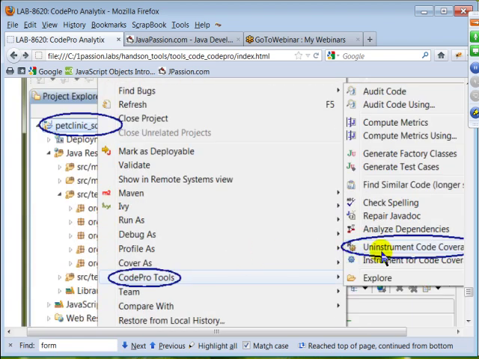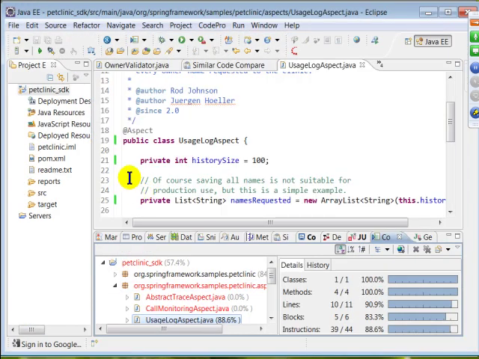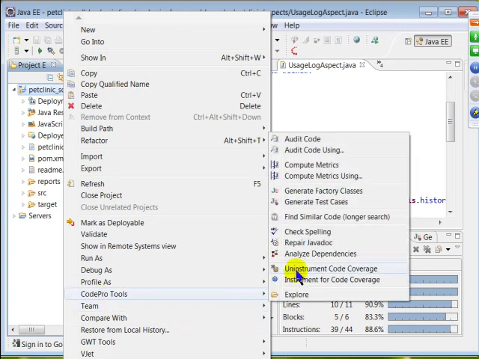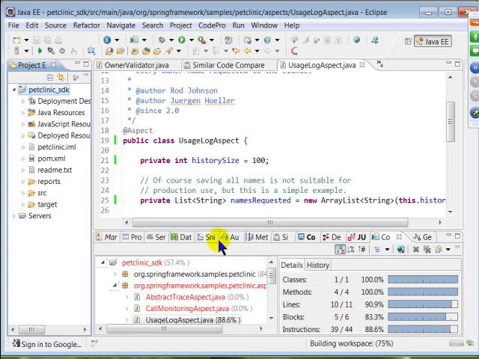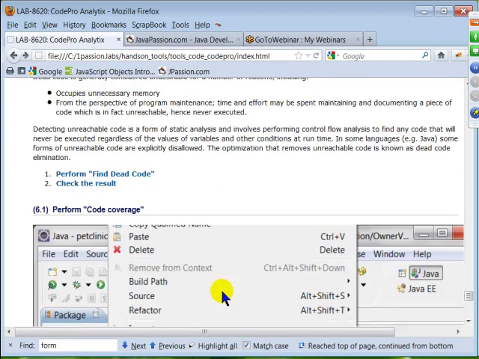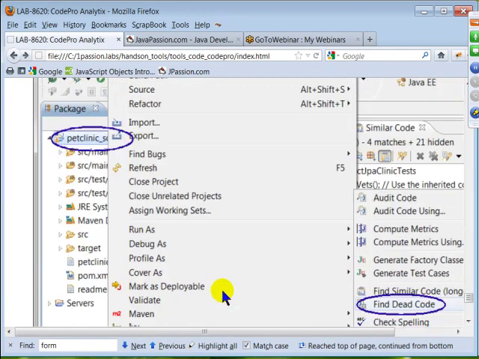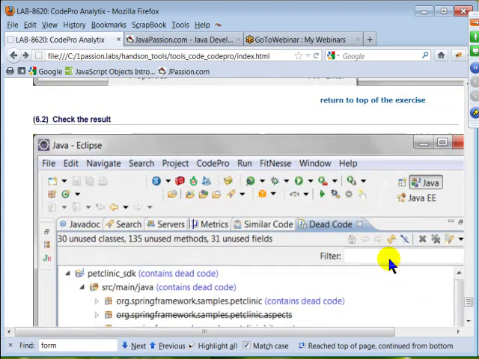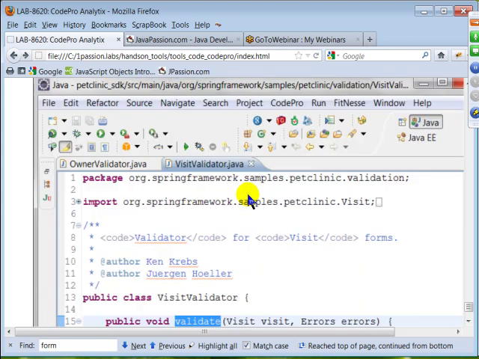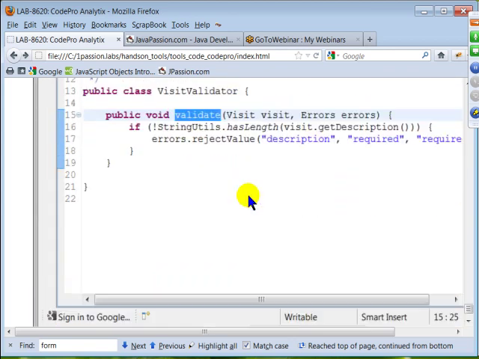Then you have to uninstrument the code coverage, unless you want the code coverage to be performed continuously. So I'm going to just uninstrument code coverage. In fact, if you generate the testing code from Codepro, you have to uninstrument it as well. Moving forward, exercise 6 is find dead code. Again, pretty simple to use. You select Codepro tools and find dead code, and you can see this result. This is the dead code, meaning it's not doing anything much.